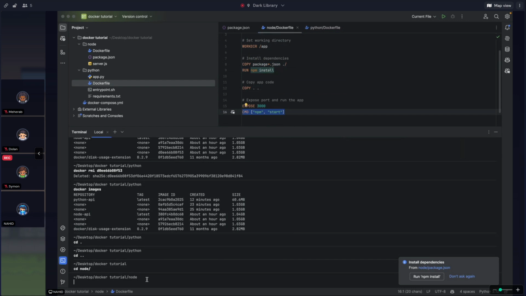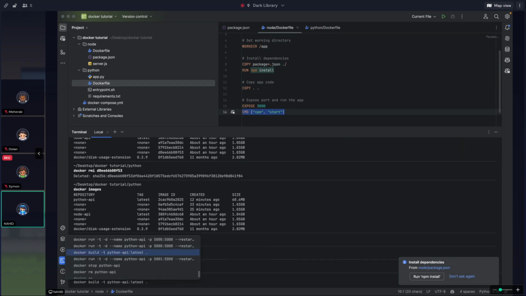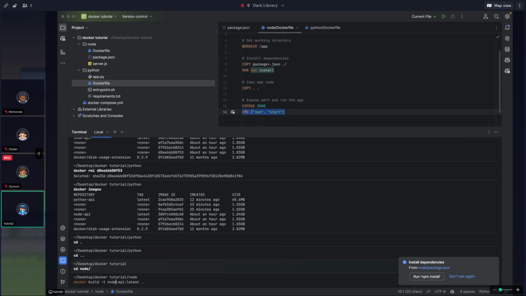Now, if I want to build this image, I have to do the same thing, docker build. Let's copy the command from earlier. Okay, docker build, then the tag. We're just going to tag the image. We're typing node-api. Then give it a tag name.